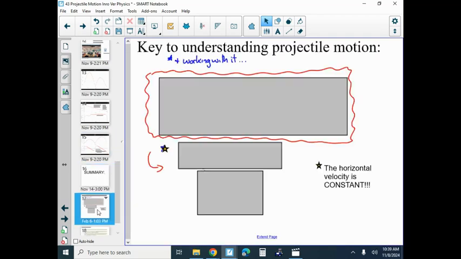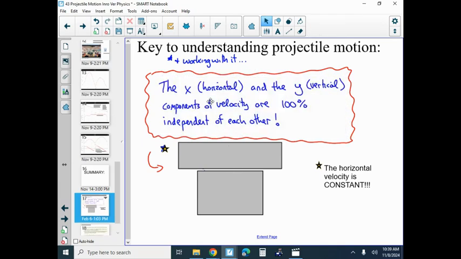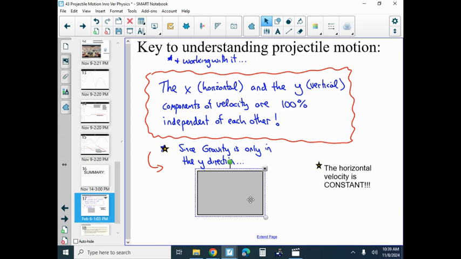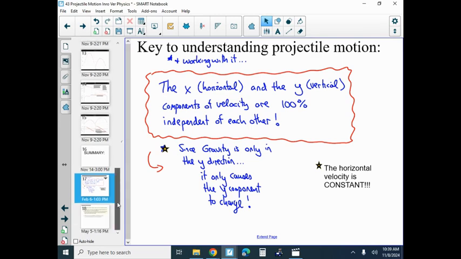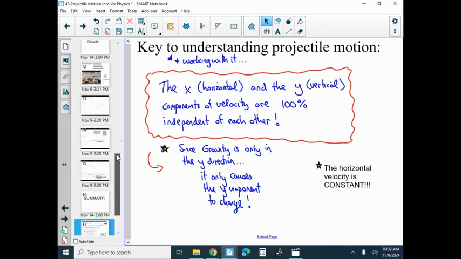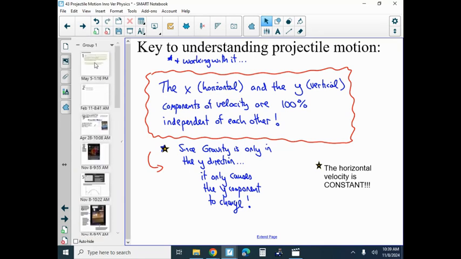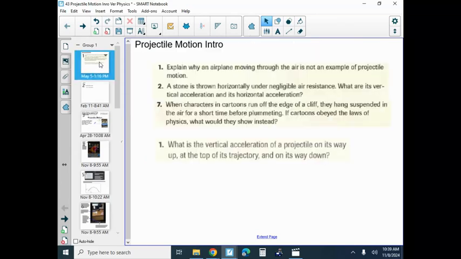So the summary is, of course, that we're seeing that the x components and y components of velocities are 100% independent of each other. Gravity is only in the y direction, and so it only causes the y component to change. So you need to be able to separate them out and deal with them separately and appropriately. Explain why. These are just good concept questions. No actual work done yet.